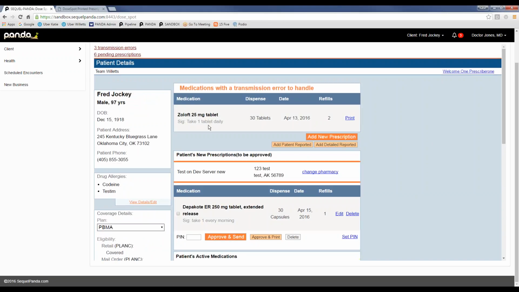I'm going to see my medication here at the top, and it's going to give me the option to print it. So with the transmission errors, you can print the prescription, you could call the pharmacy, or you could try to send it electronically again. So there are 3 options with that. It's really up to you how you want to proceed with any sort of transmission errors.